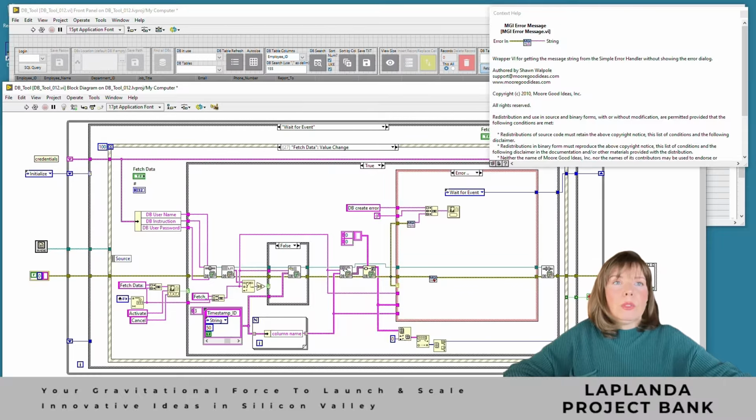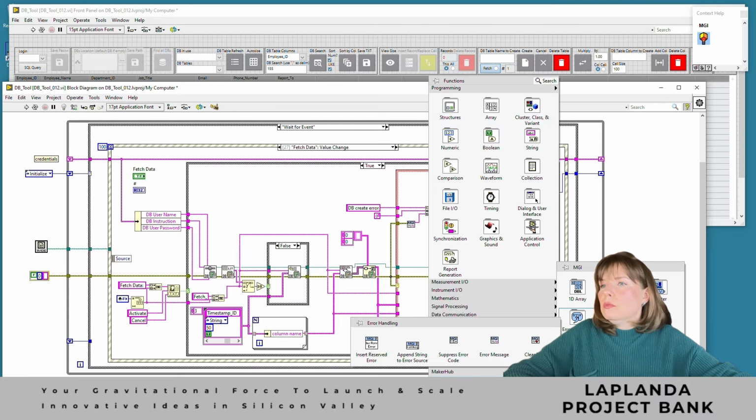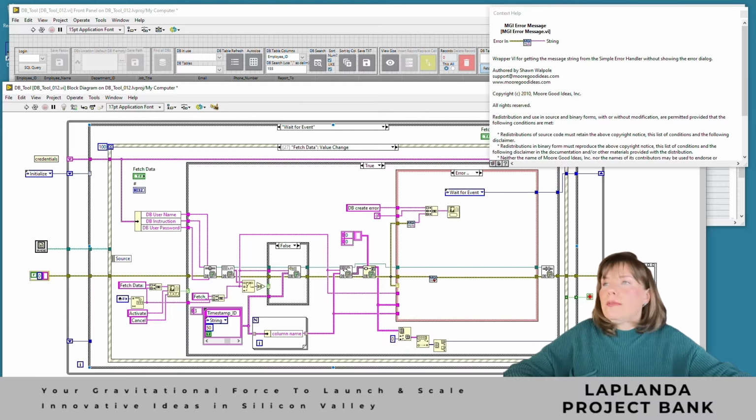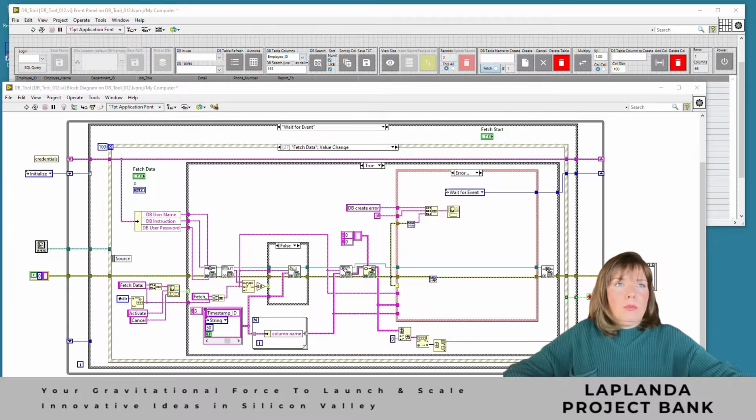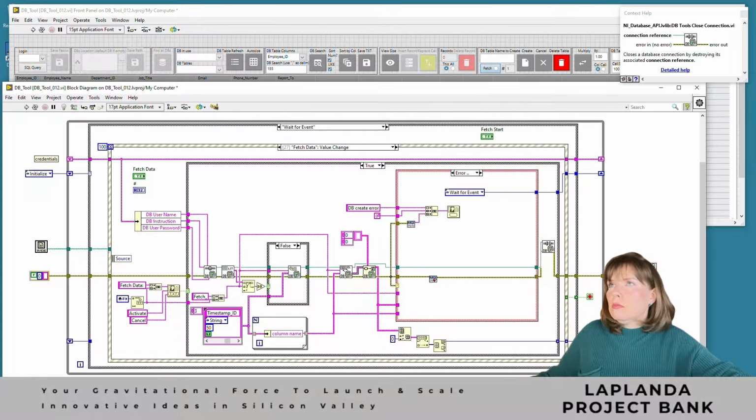We took the error message function from the MGI library, and from the same place we also used the clear error function. The MGI library is located in the menu under error handling, where you can find both error message and clear error. We placed clear error on the error wire inside the error case. Why do we do this?